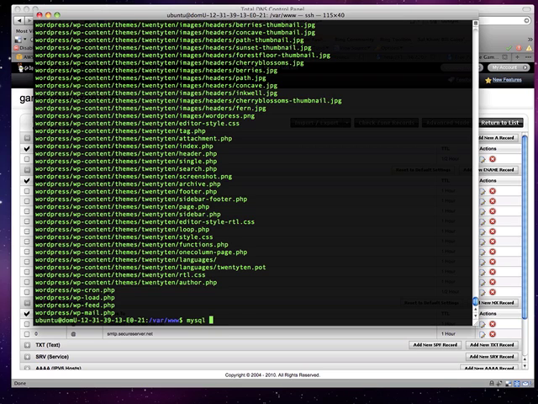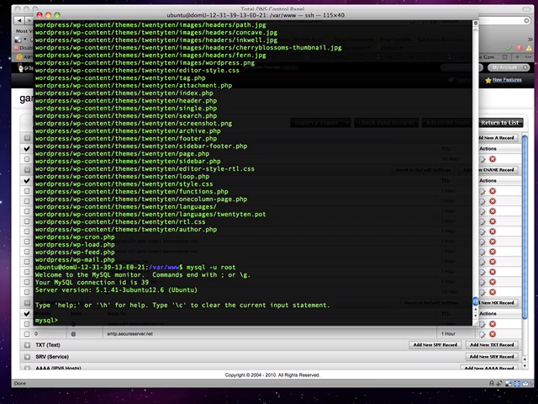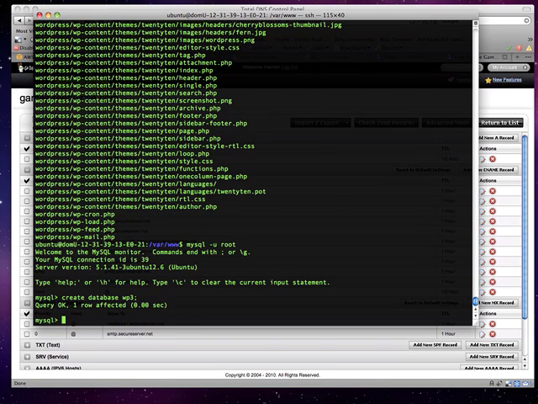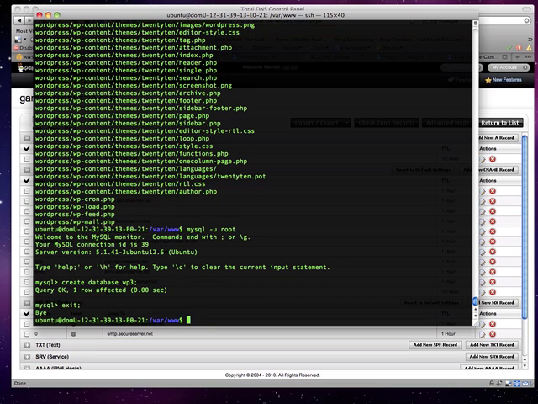I have to log into MySQL. If I had created a password for MySQL, all I would do is have the option -p and hit enter. MySQL -u root -p. Instead, I will just do it this way. And all I need to do is create a database for WordPress, create database wp3, and I'm done by creating that.